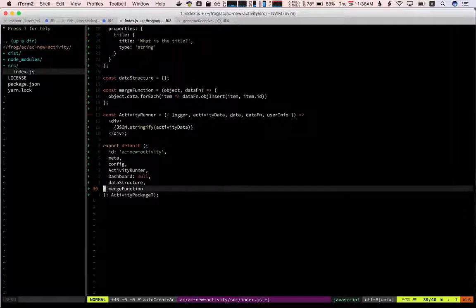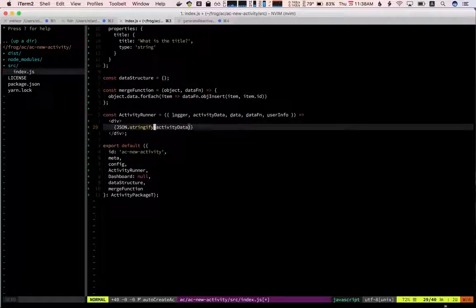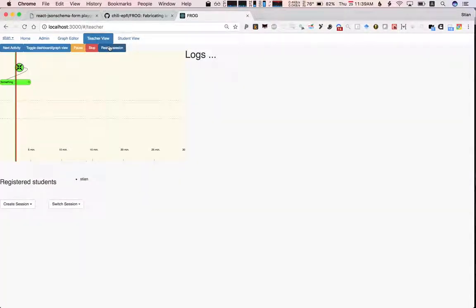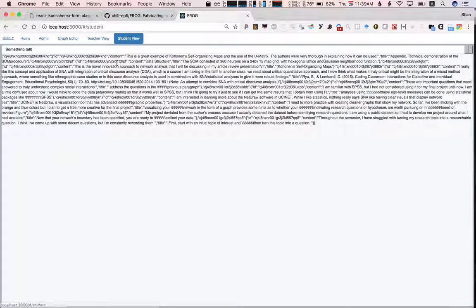Okay, so let's change JSON stringify here to data. So this will be the reactive data structure. This is the data structure that all the students can actually modify. And let's see if this works. Okay, so we'll restart the session. And now we see, instead of an array, we see this object that has the ID as the key, and then the content is the same.